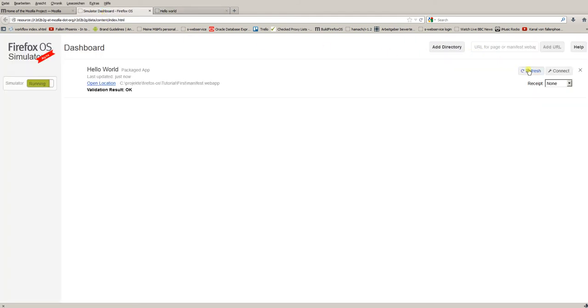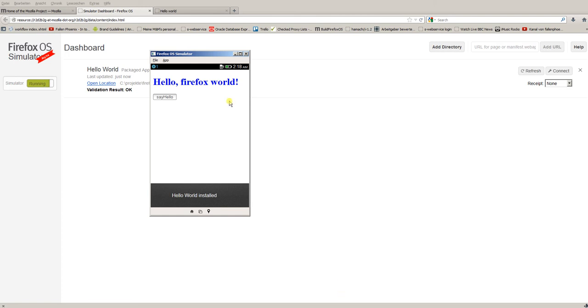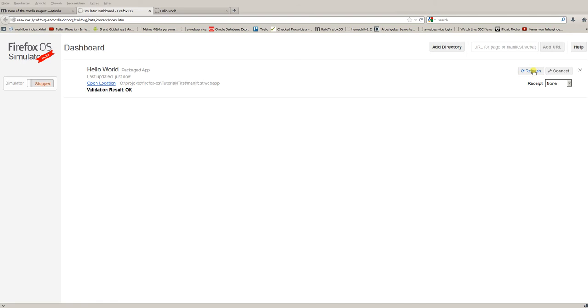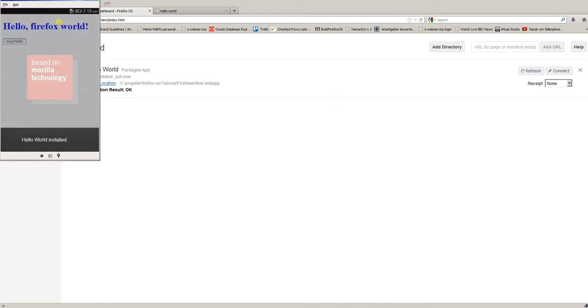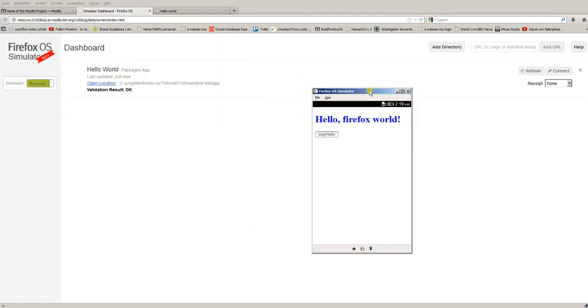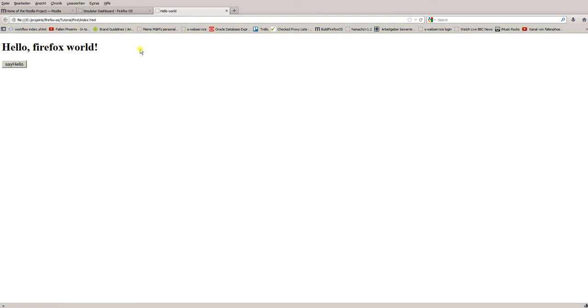Let's refresh the application. Restart it. And the text should be black, but it isn't. Why isn't it black? Because I didn't refresh the desktop version. Okay, now let's continue. You can access all the development tools in the menu Extras, Web Development.